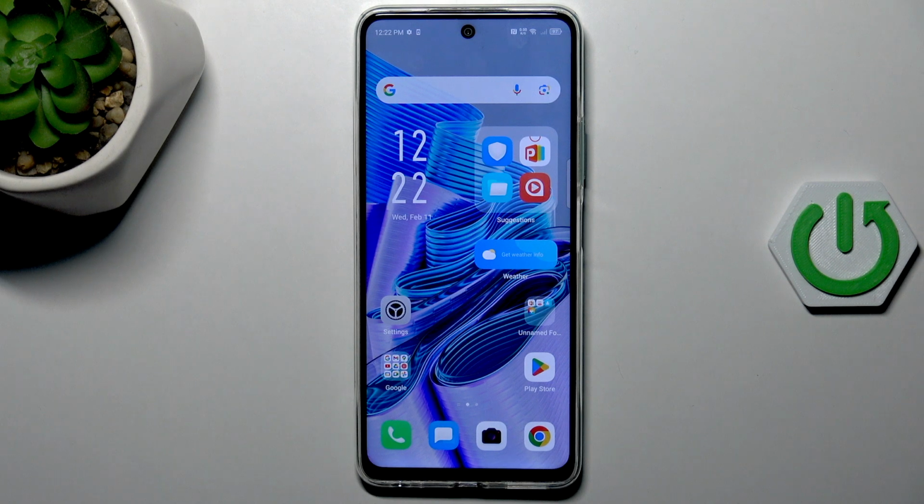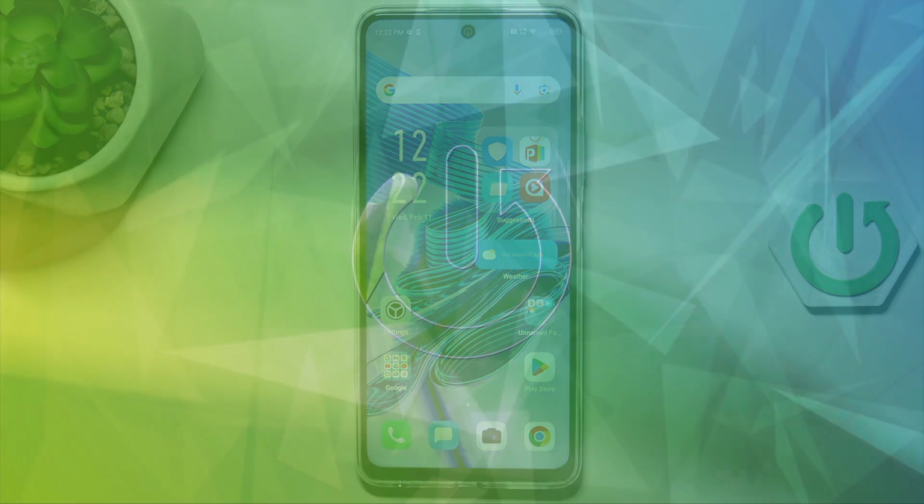Hi everyone, in front of me I've got INFINIX Hot 50 and let me share with you how to change video resolution on this device.